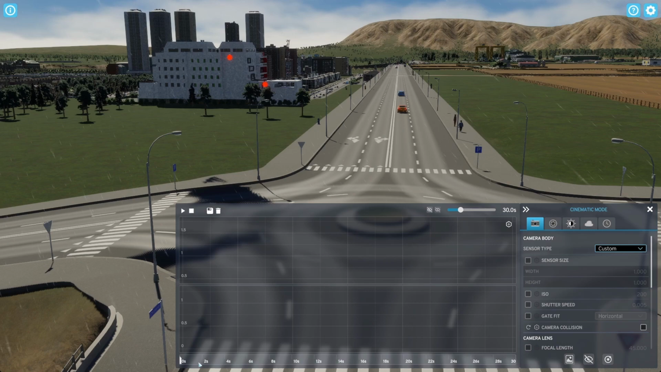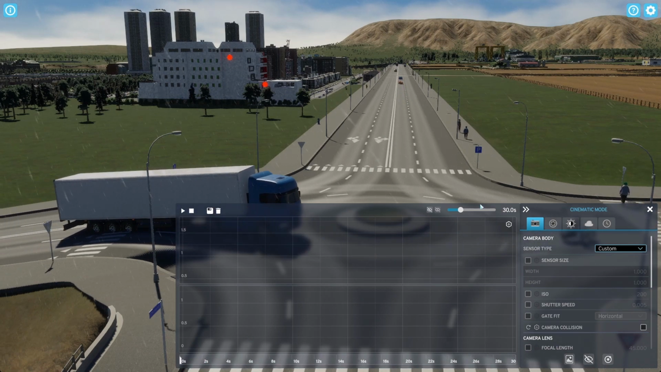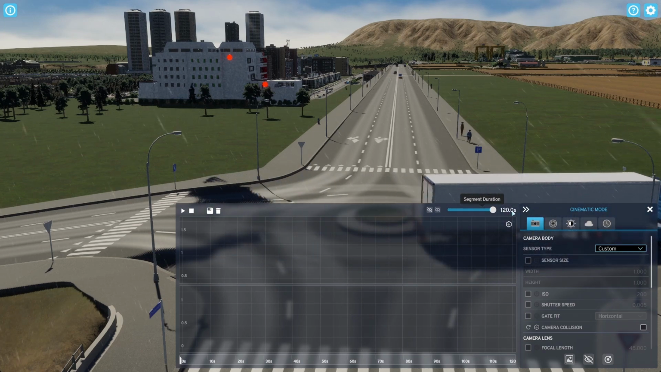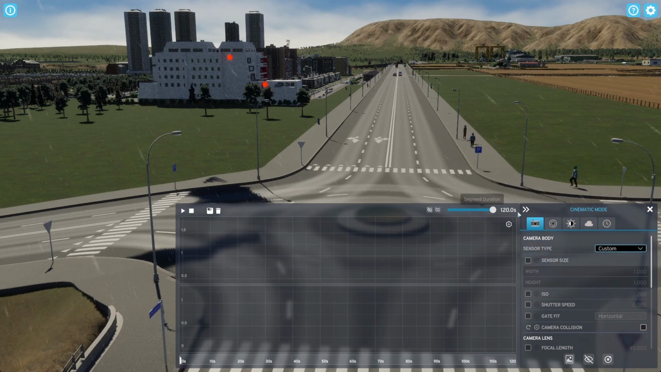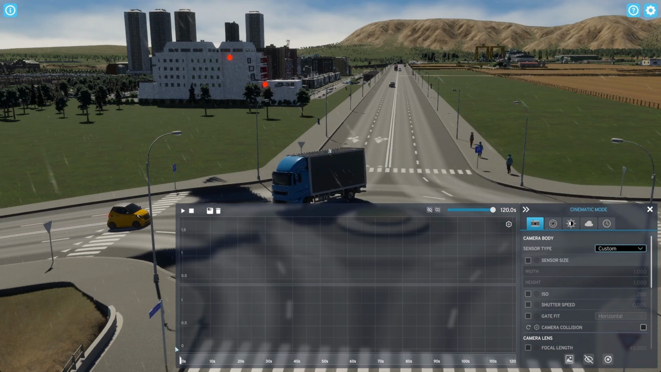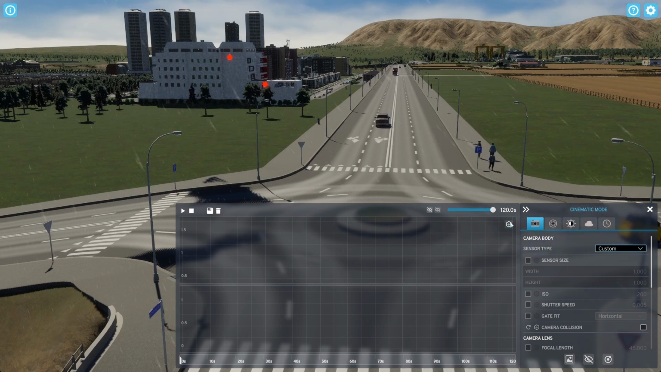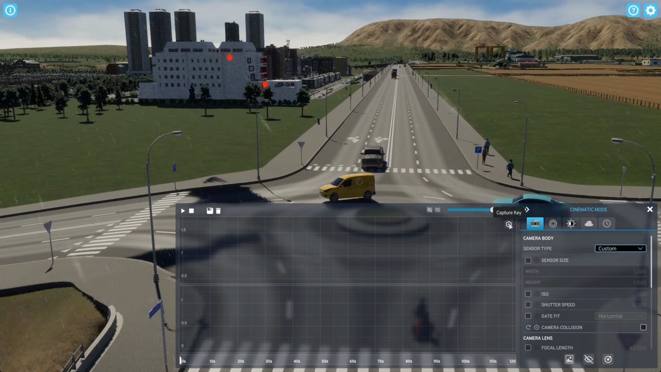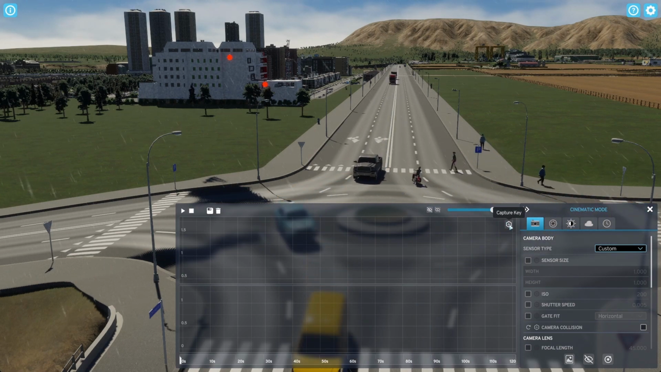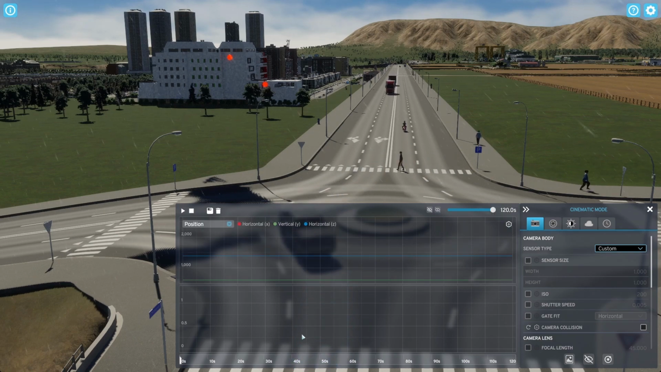Basically, this is your slider down here to see how many seconds you're after. You've got up to 120 seconds, which is 2 minutes, obviously. I've started at 0 seconds, and then you put your first keyframe down, which is this capture key. So, one capture key.